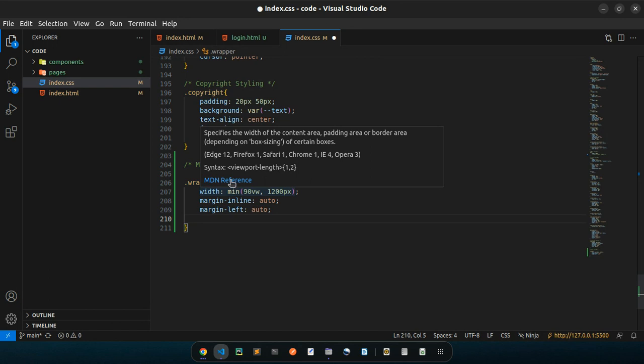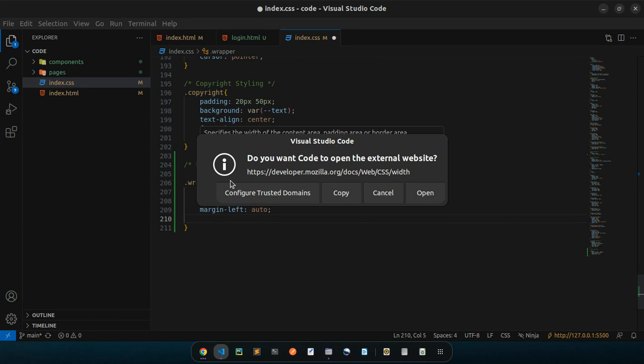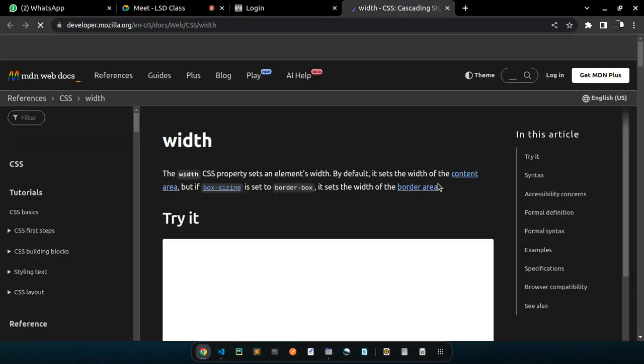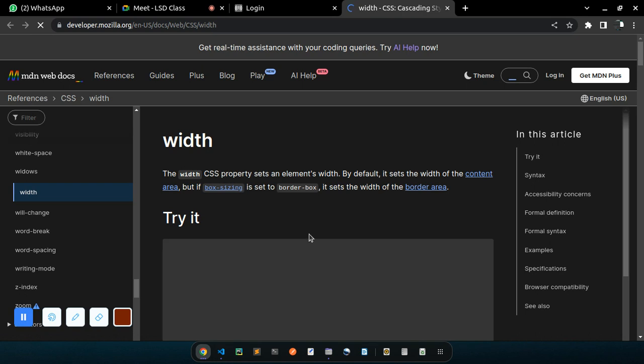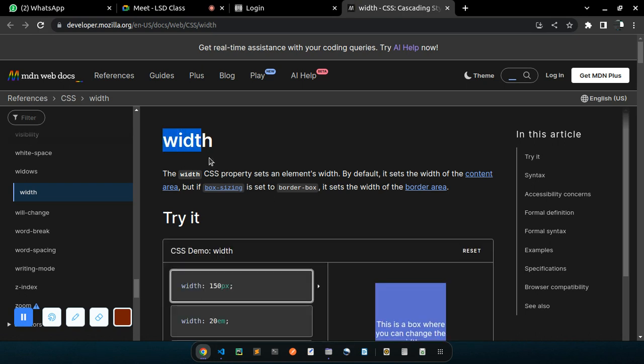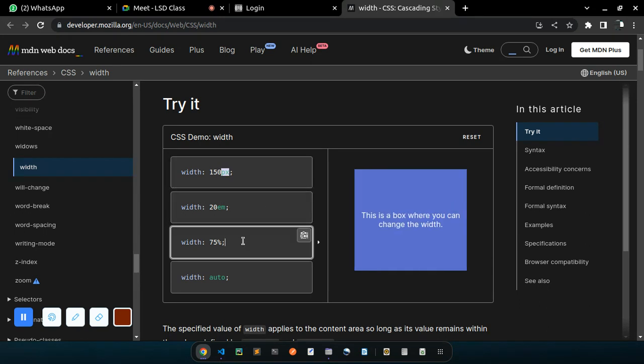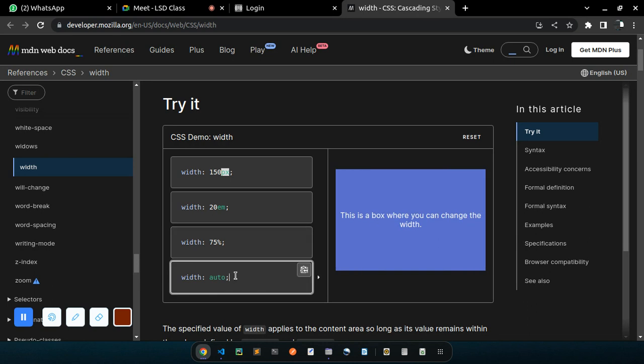Yeah, and also you could follow this MDN reference. This one will open the browser and show you the exact thing you want to learn. So that's width, and you could learn about setting width. They have used different units here. That's pixel, that's em, and that's percentage. Then auto just takes whatever space you have and centers me.